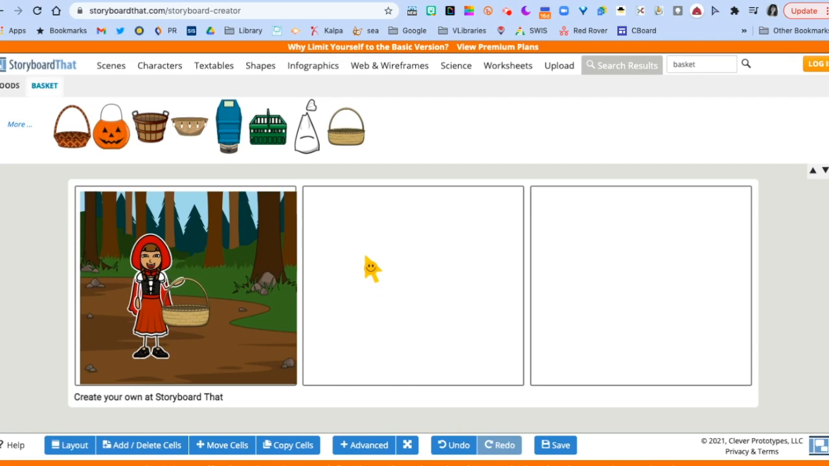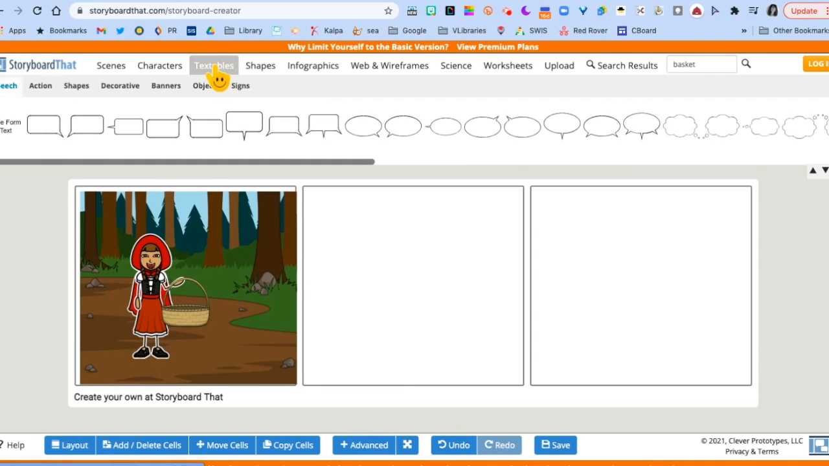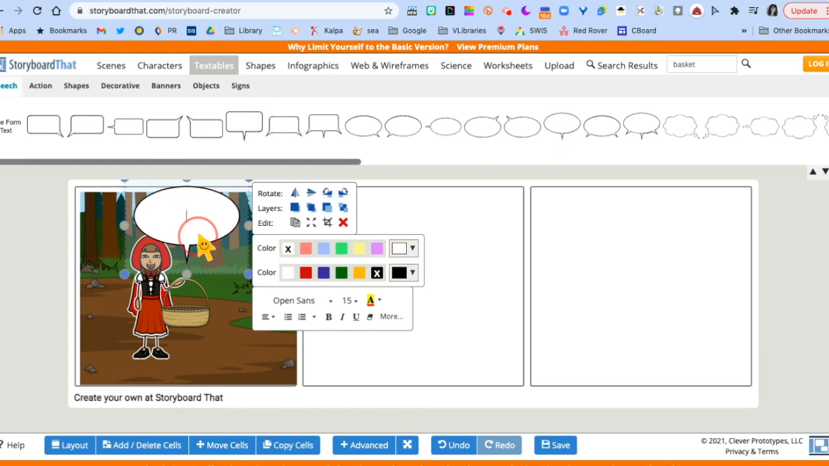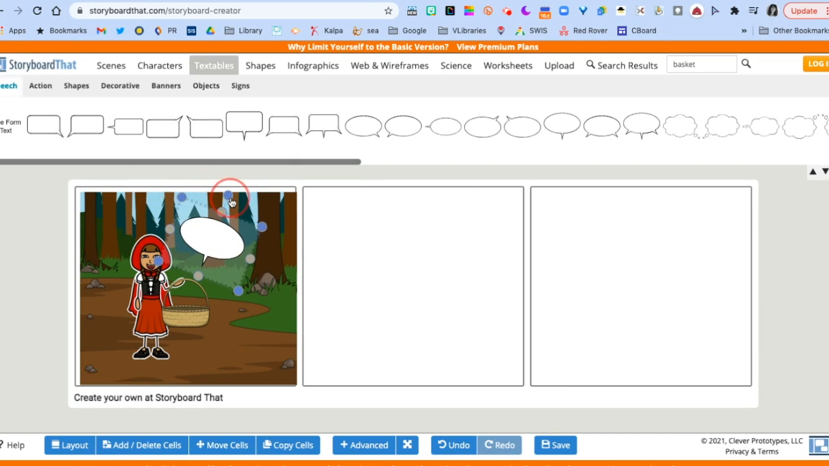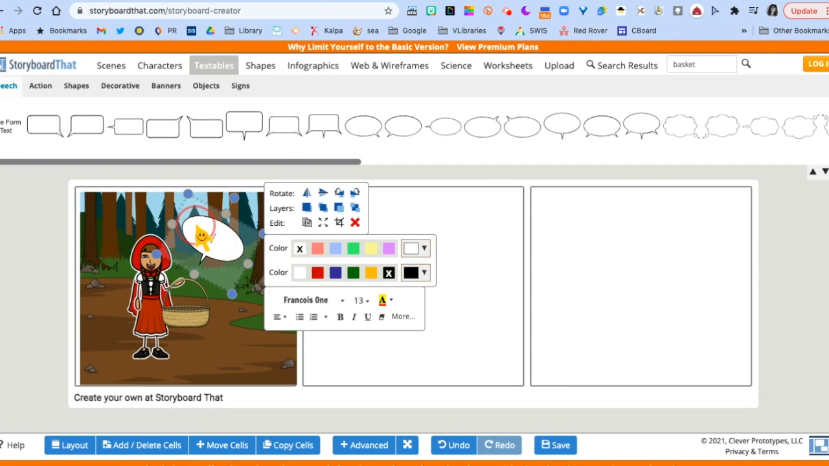Now I want her to be able to share what she's doing, so I'm going to go to the Textables tab, and that's where you'll find your speech bubbles. So I'm going to click and drag. And when that pops up, it's going to be incredibly large. So you might want to resize that and tilt it.